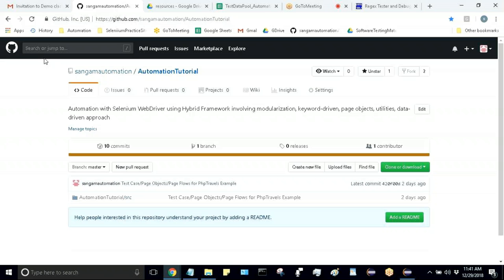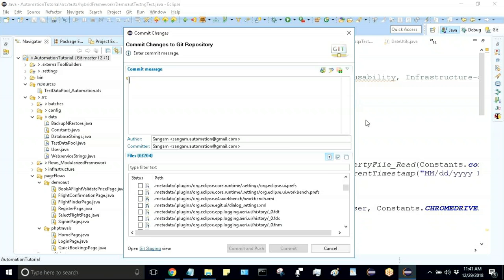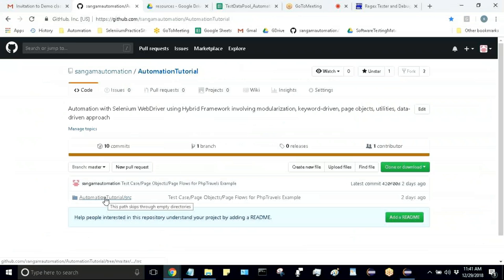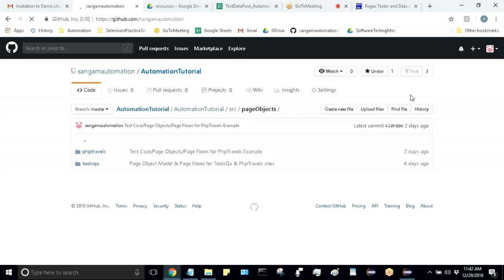Okay, so let's go to team and commit. Let's see if all the files are gone or not. Yeah, all the files are gone from 2 days ago. Okay, it didn't commit properly. So I'll see, probably it takes time or I have to redo it.